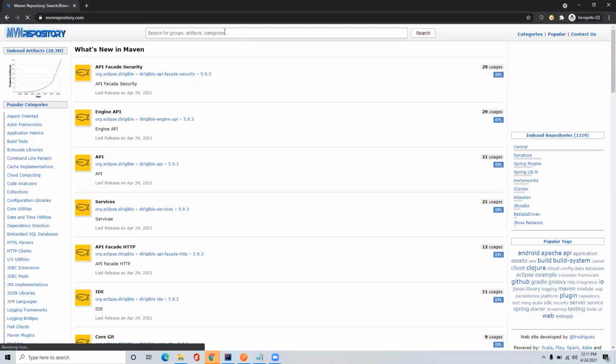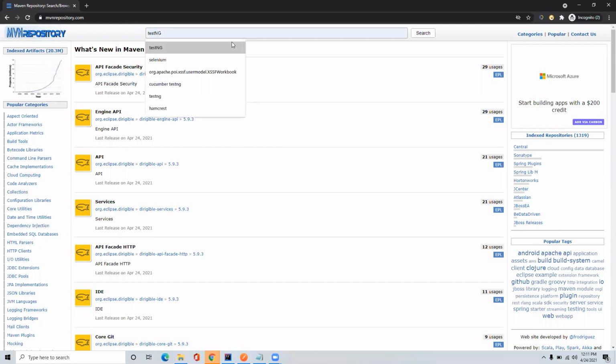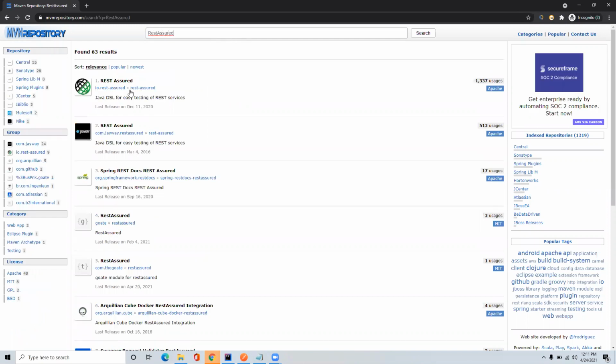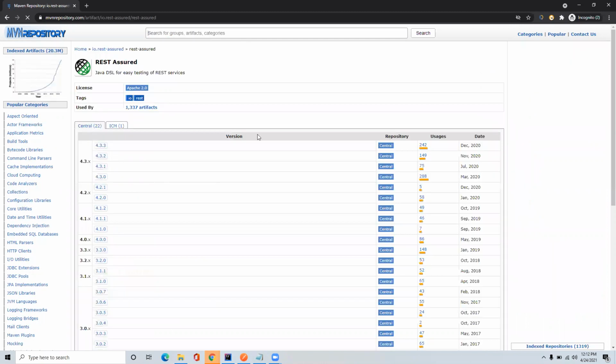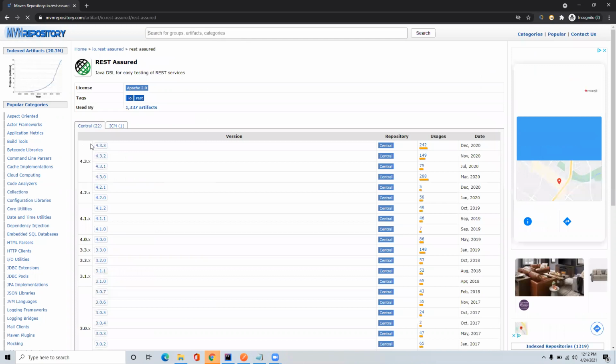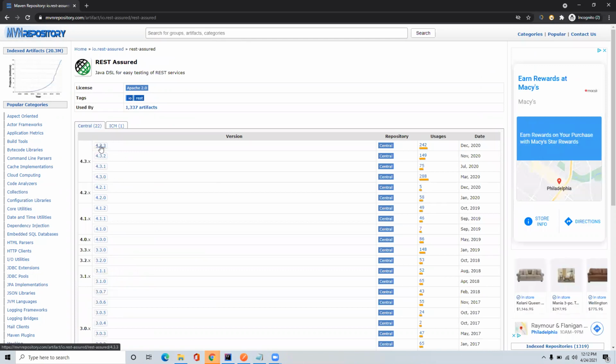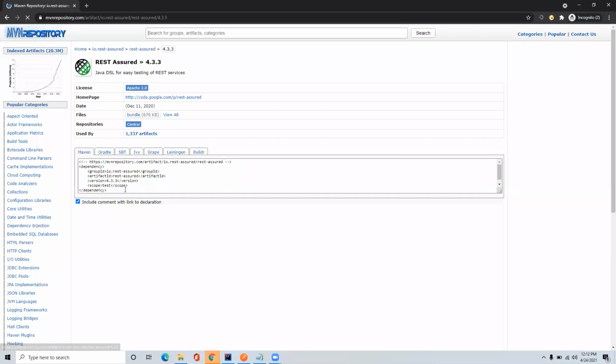If you go to Maven repository, I hope all of you already use it, just search for rest assured. There are a couple of fake rest assured libraries as well, but the one we're going to use is this one, the original one, io.rest-assured. Just go here, and we're going to take the latest one, 4.3.3, and copy it.